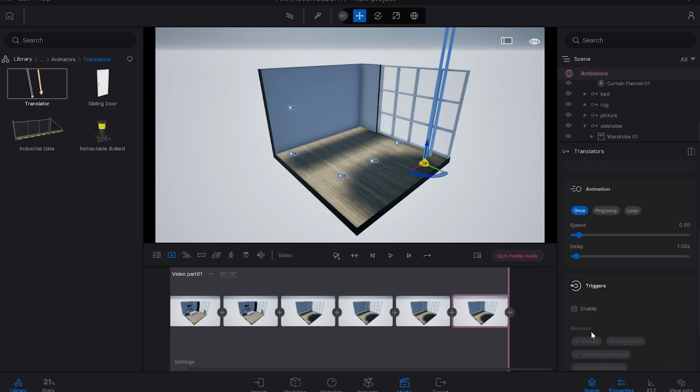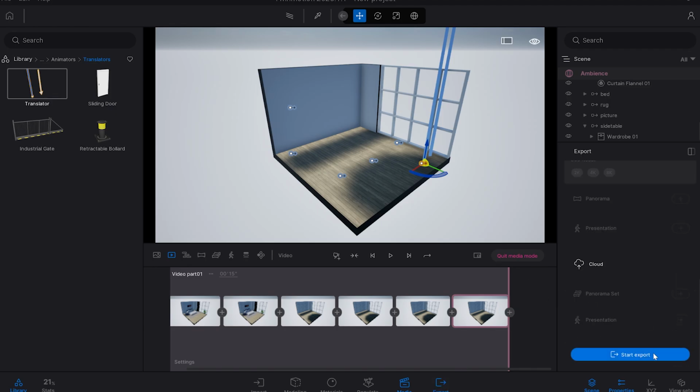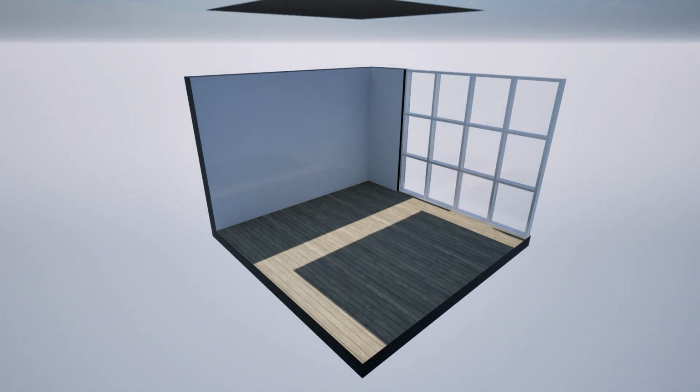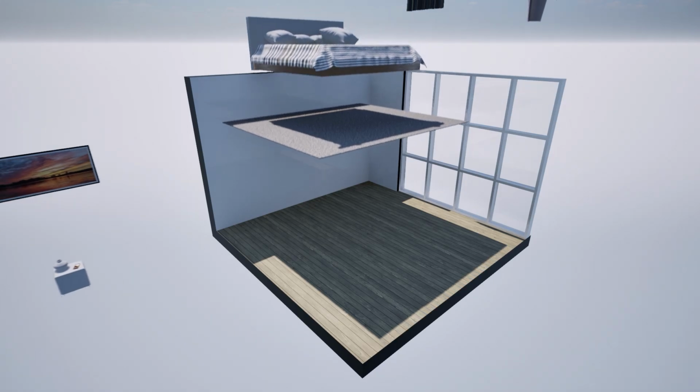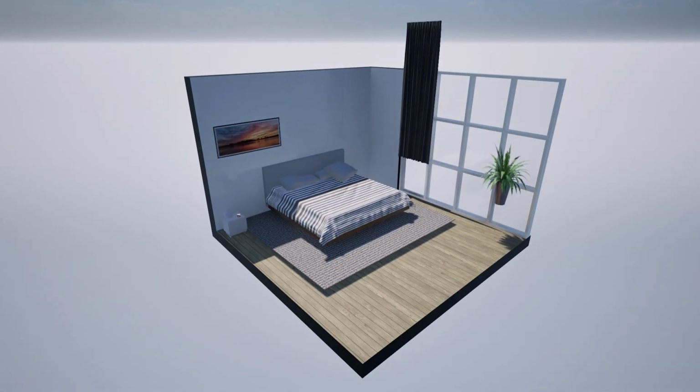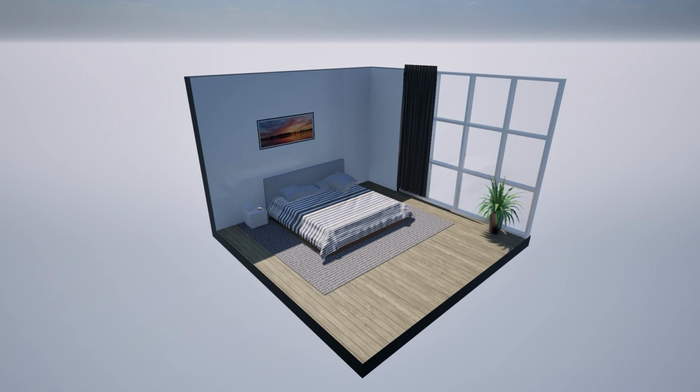So once that's all set up, what we want to do is go export, start export, and export the video. And I will show you the results. And these are the results. As you can see, everything slowly comes into the scene. And this is just a really effective way to show clients how they can stylize the space.